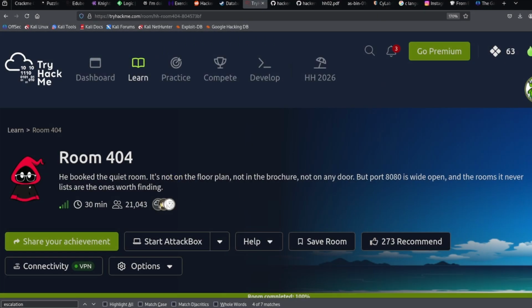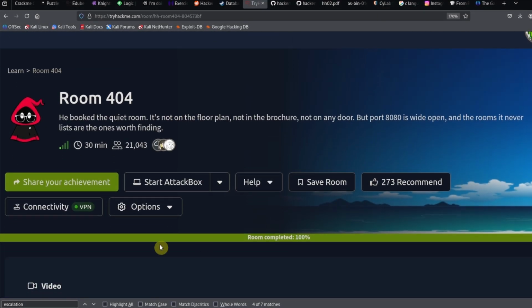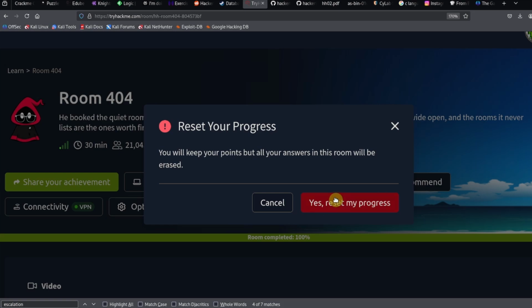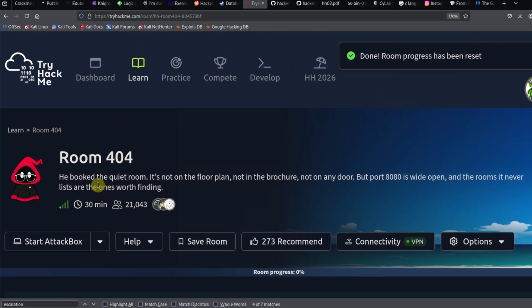All right, everybody, this is a guided walkthrough for the Room 404 challenge, which is part of day 2 from the Hacker Holidays 2026 event from TryHackMe. So the first thing I'm going to do is reset my progress on here because I've finished this one before. But all right, so what's going on in this challenge?